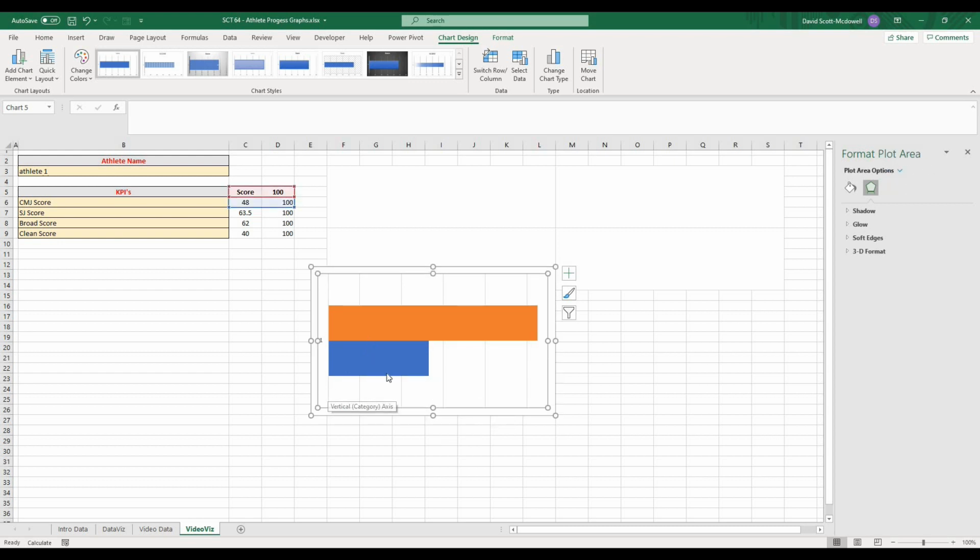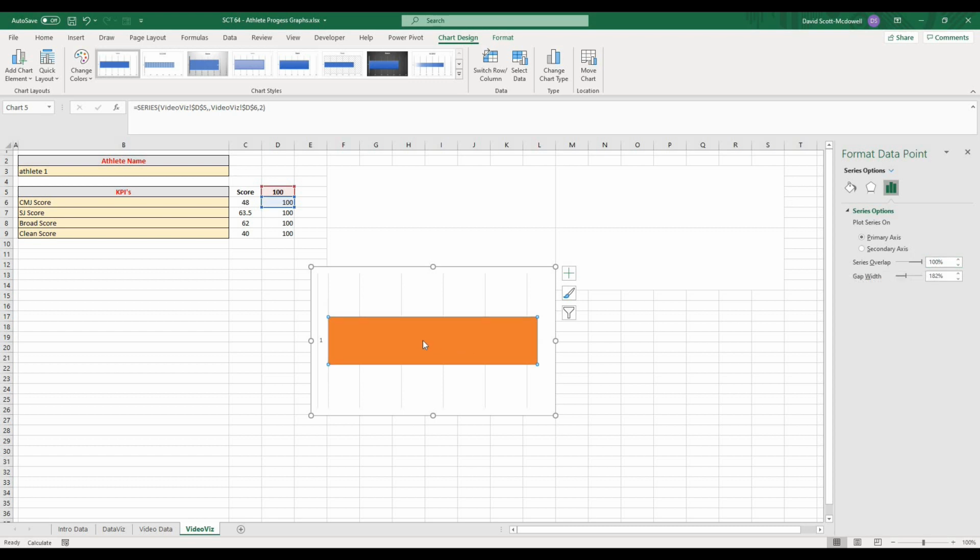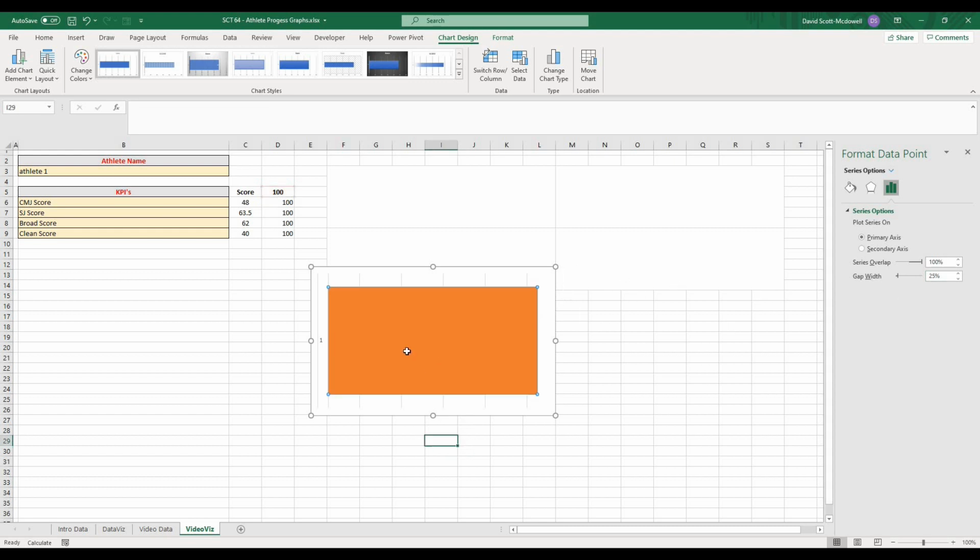I'm going to take the series now, and we can select any one of these series. If I go over here to series options, I'm going to use this function called series overlap, and I'm going to make that 100. So what you can see now is it's put my series on top of the other one. And then for gap width, we're just going to go 25. What that's going to do is expand our series out so that it takes up almost the whole visualization, and it'll look better when we make it smaller.